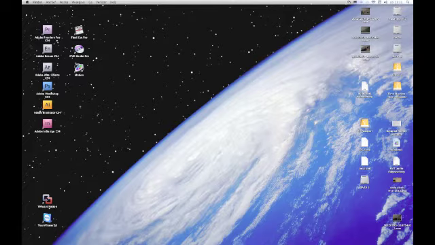iLife '08 on Snow Leopard. Now, since iLife comes bundled with Leopard, many people ask, do you have to install first Leopard on your Mac system, then install iLife '08, and then upgrade to Snow Leopard? No, you don't. You don't need to do that. So that's first of all. You can just install Snow Leopard and just install iLife '08.